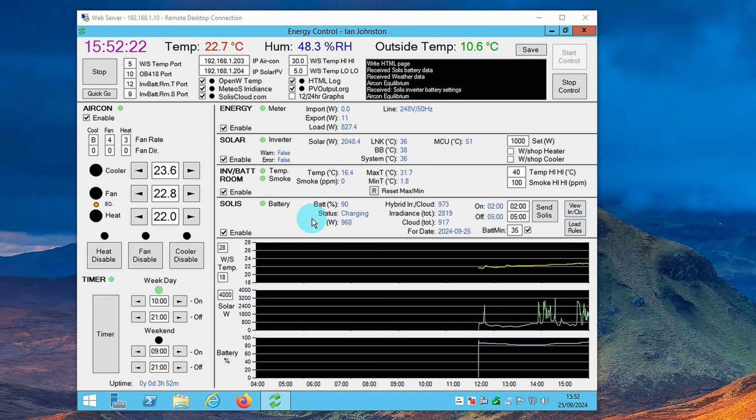And because Octopus provide different rates for that import power depending on the time of day, I wanted to make use of the 2 a.m. to 5 a.m. tariff window, which is half the cost of the normal window for the rest of the day. So it makes sense to charge the batteries between 2 a.m.